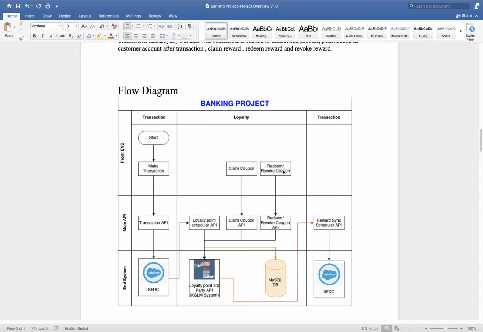For example, in Shopper Stop, I purchased something using a coupon. The actual price was 450. I paid 350 from my wallet and 100 as a coupon. If I return that item, they will return the 350 as an amount only, but for the 100 coupon they will not give you money. So in that case, the revoke coupon API will be called. We will return that coupon to the customer wallet, the customer account again, so that they can use that coupon next time.